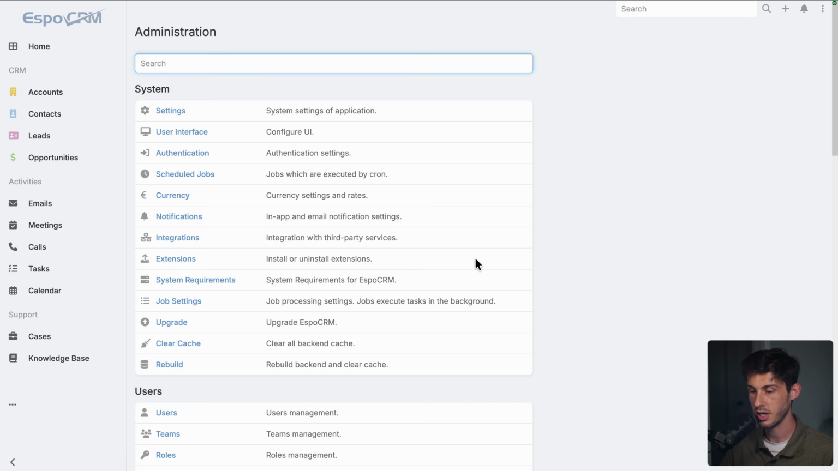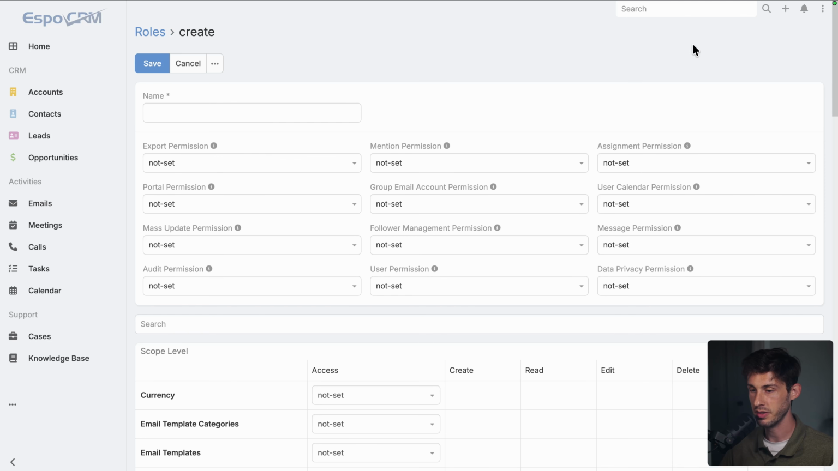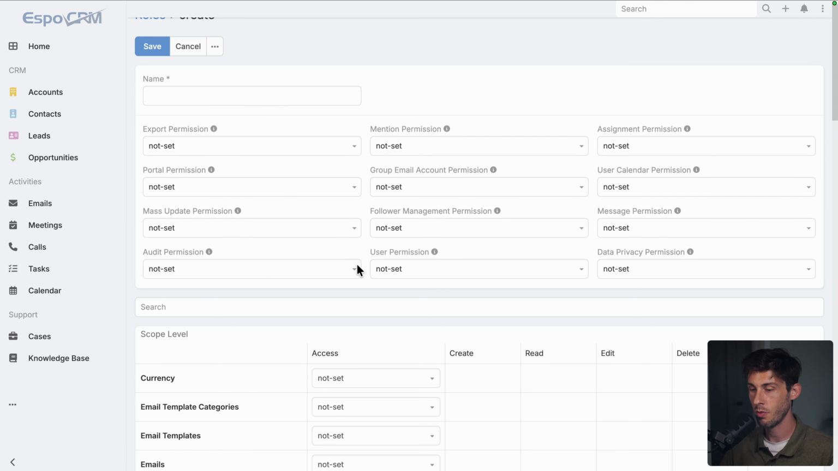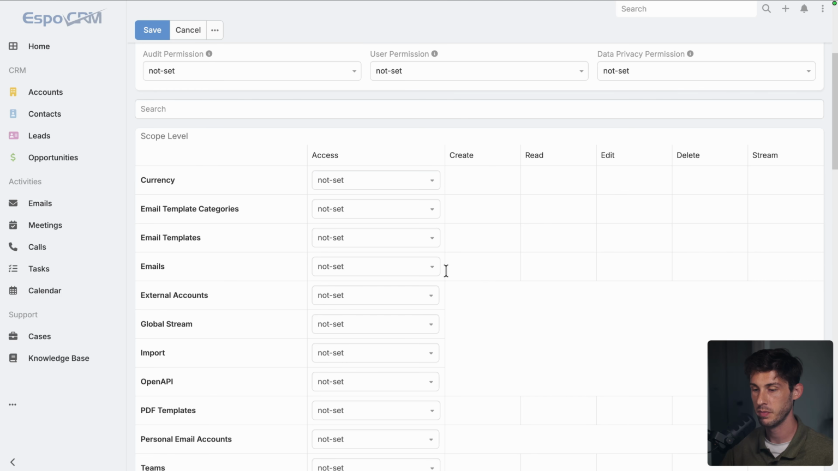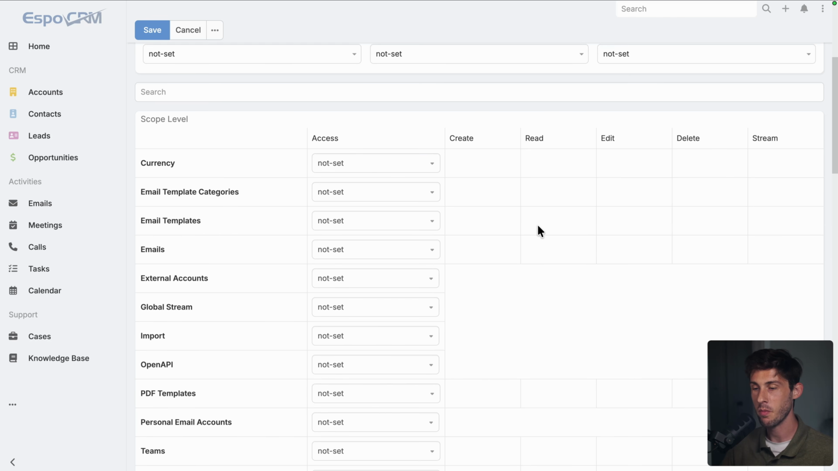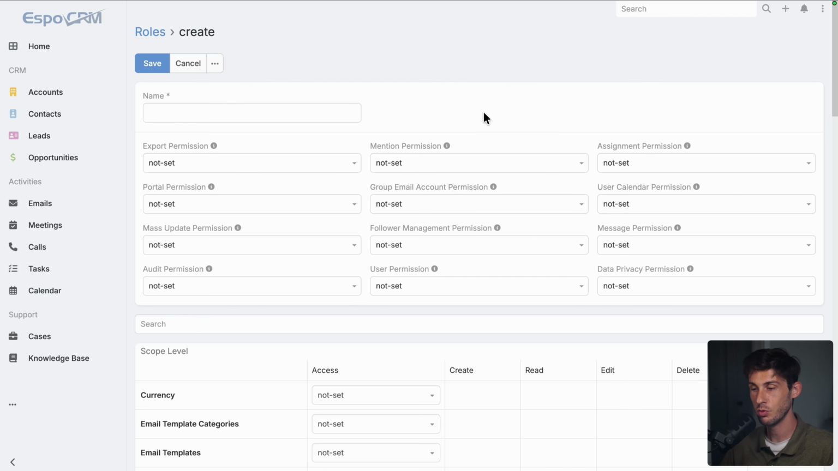If we go back to administration, we have the roles. We can create one and you define all the permissions you want. You really have fine-grained control. If you look at currency, are you able to create, read, edit, delete, or stream it? And this for most of the features of the app. While it's very handy, it would be nice if there were some presets because it would be a lot to fill. Now let's have a look at the CRM features.